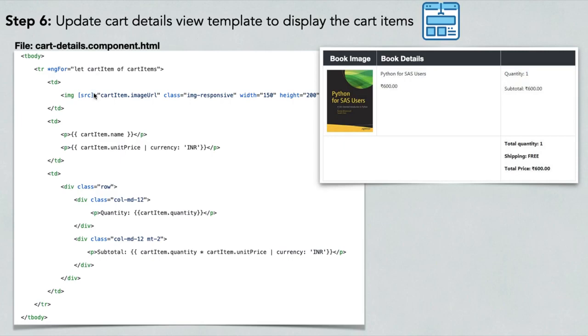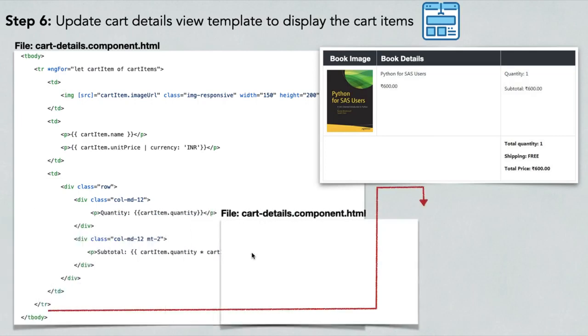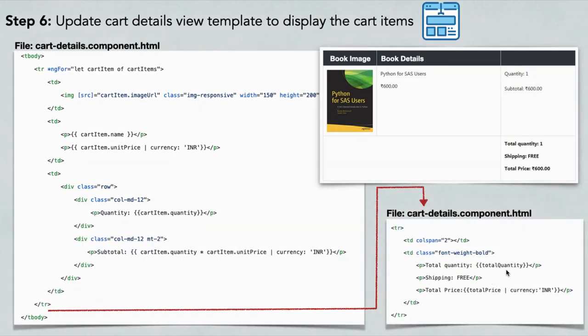So we're going to make use of the property binding to display the book image, and we're going to make use of the Angular interpolation to display the book name and the unit price. And we're going to make use of the Angular interpolation to display the quantity. And finally, for the subtotal, we're going to multiply the book quantity with the book unit price. And finally, we are going to display the total quantity and the total price.